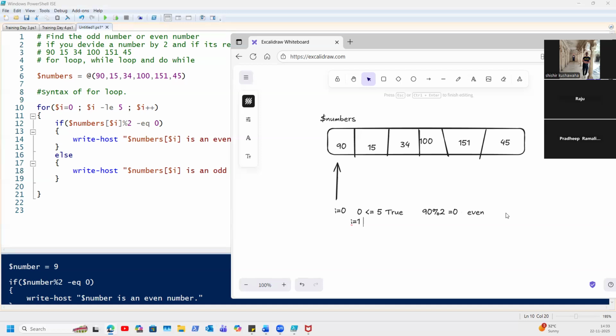Now here, let me also write i plus plus. That means i becomes, after i plus plus, it is actually 1. Okay. Now i equals 1. Is 1 less than or equal to 5, true or false, Raju? i is equal to 1. True. Okay.